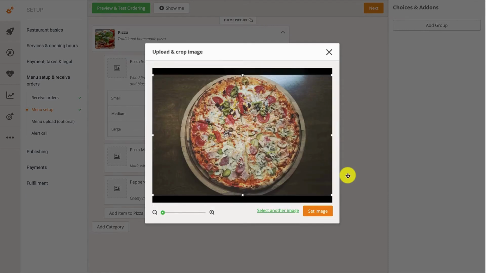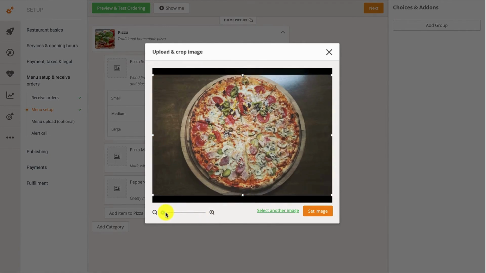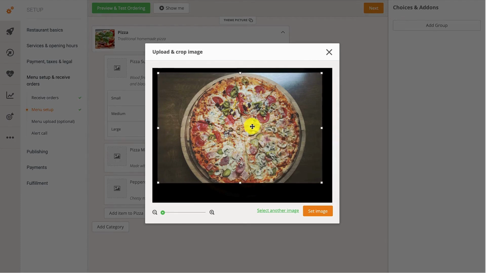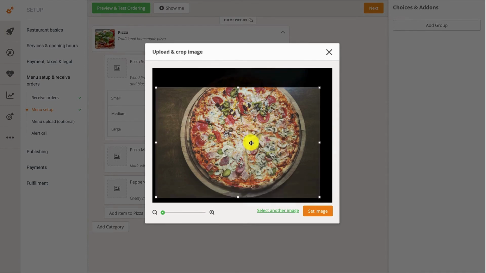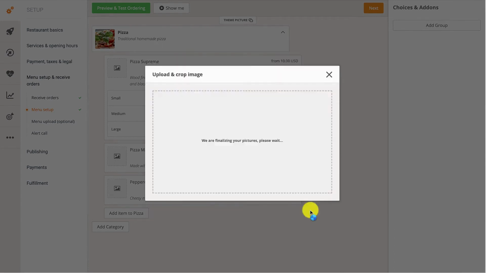To increase the image size, they can zoom in on the image by dragging the slider to the right. Or they can slide to the left to decrease its size. They can also crop the image by dragging the little white squares on the borders of the image. Once they've resized and cropped the image, they should click on the Set Image button.